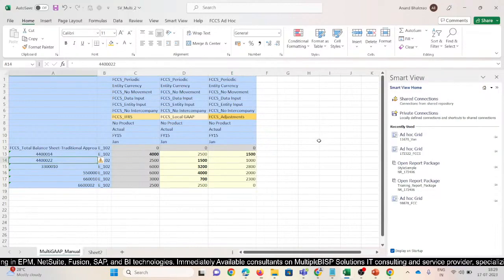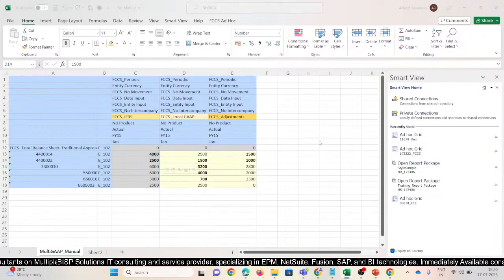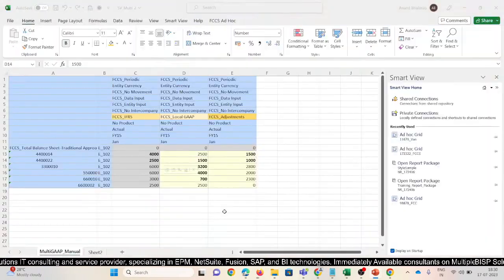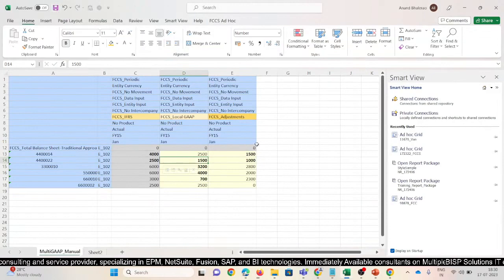Say for example, for this 440022 bank related member, the IFRS number is 2500 and as per our local GAAP we already have a figure of 1500. So we have made an adjustment of 1000, which makes our required IFRS figure 2500. So in the manual one you can see we make adjustments, input figures in local GAAP and in adjustment to calculate the IFRS figure. Yes, so this is for the manual one.